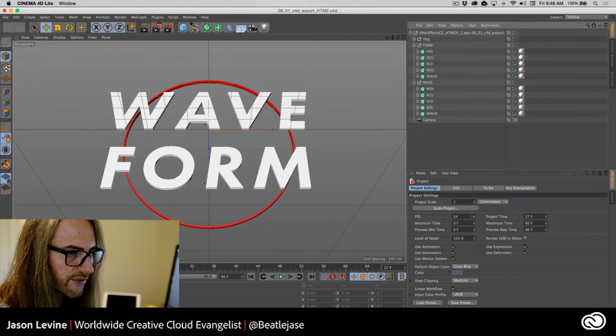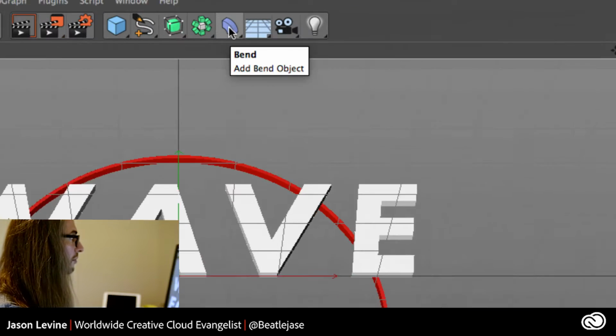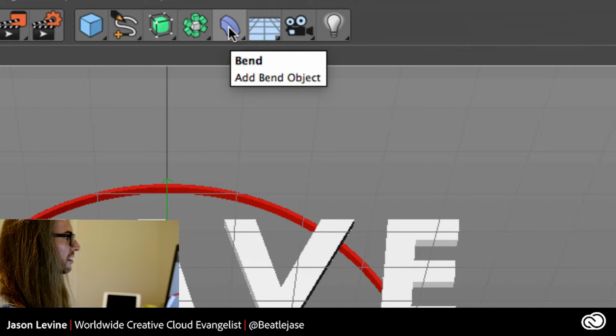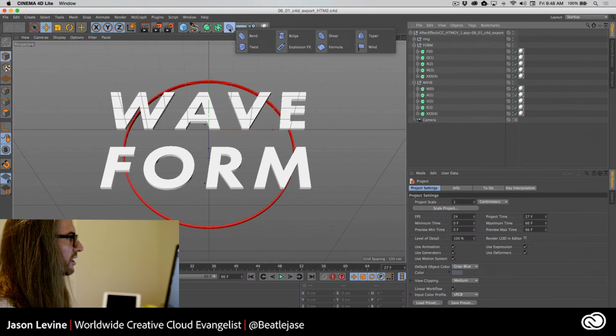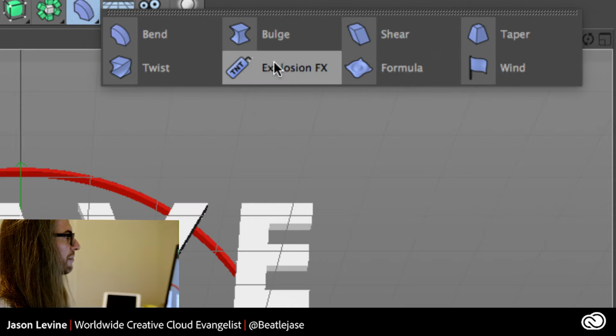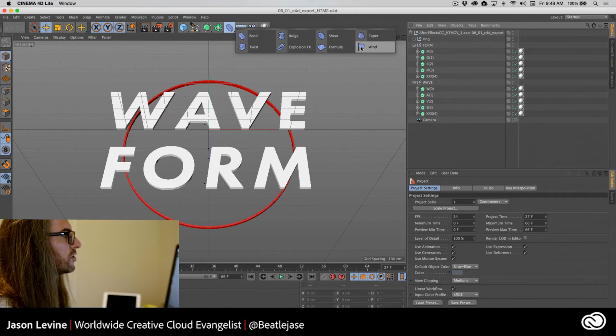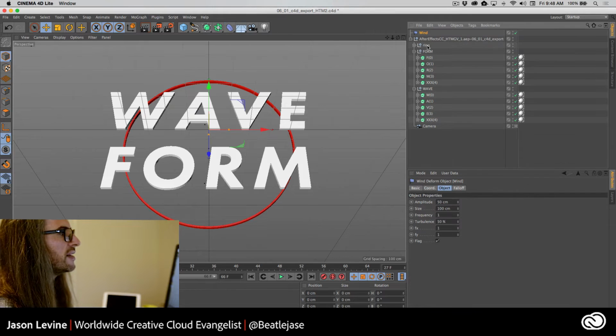Cool. And up at the top here, under Bend, you can see you can add bend objects. If I hold this down and click on it, you can do bend, bulge, shear, taper, twist, explosion, which is kind of like a particle style explosion, formula, and wind. Let's go ahead and choose wind. And it adds this wind property.